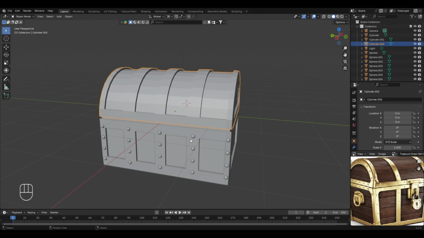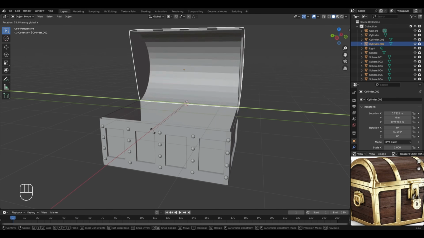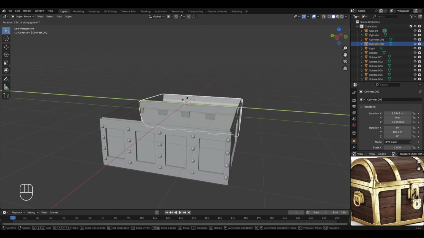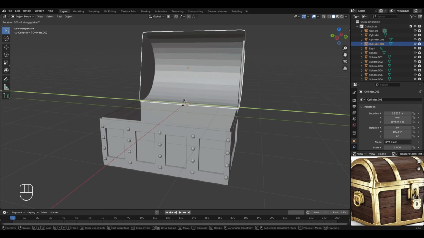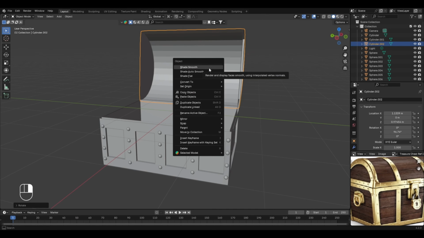And now if I try to rotate the selected object in the Y-axis, then you will notice that we are able to rotate it properly in such a way that it looks as if it is being opened, and that is because its pivot point is set at the position of the 3D cursor. Now to make this smooth, right click and select Shade Auto Smooth.